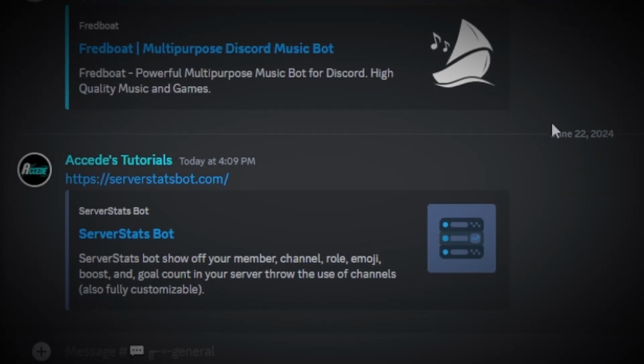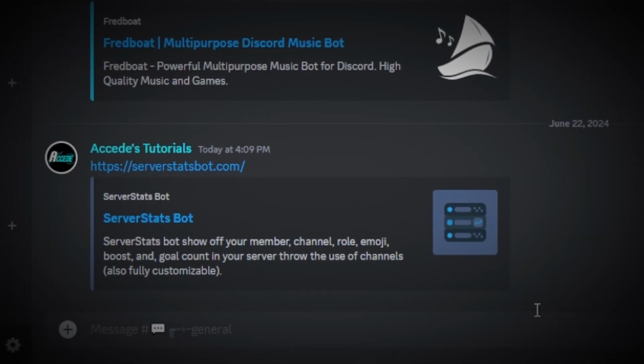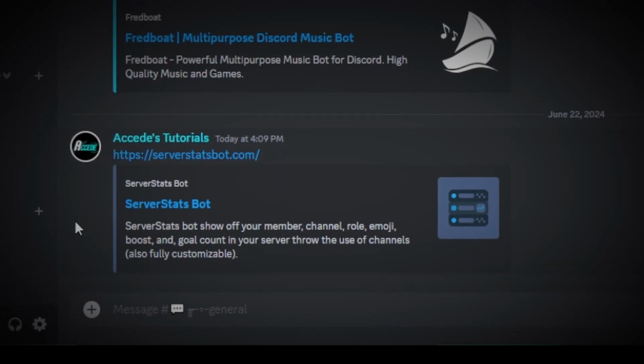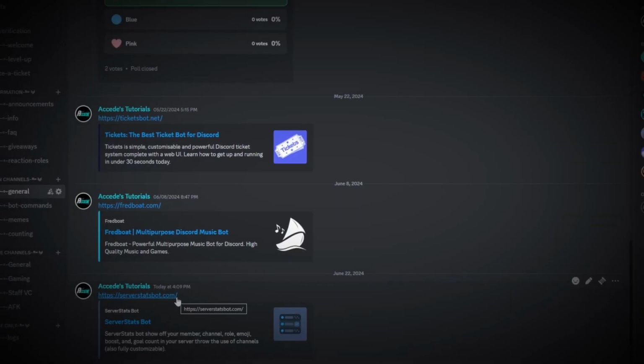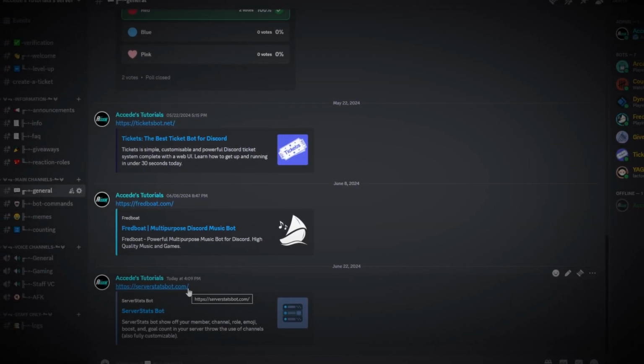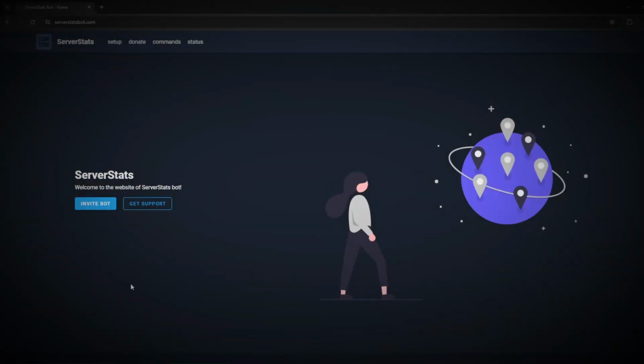The first step in setting up the Serverstats bot, of course, is to go to its affiliated website, and in this case it'll be serverstatsbot.com. Once again, I'll have this website linked in the description so you can follow along. Once you click on that, you'll be brought to the main website. It'll look something like this, and once you're here, you'll have to click the Invite Bot button.